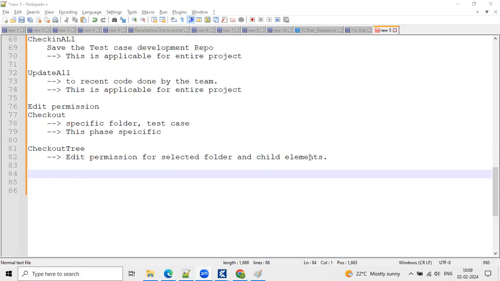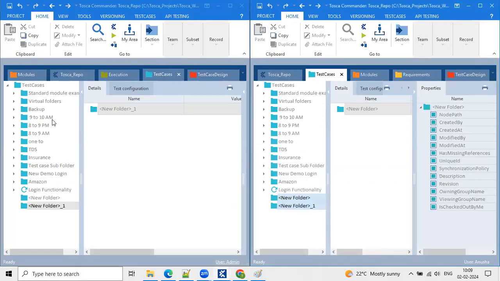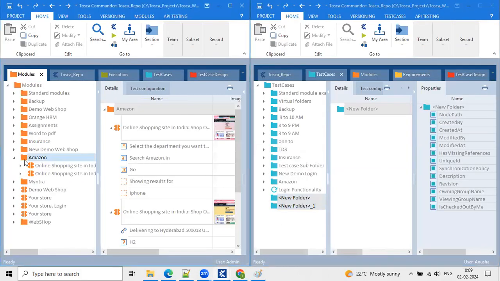So we can take a copy of one of our team members' test cases and reuse it. Lots of benefits are available here. We are not here to do the development from scratch every time. If a module is created by admin, I'll reuse that module in my test case development. Module reusability and test case reusability are there. These are the team activities.